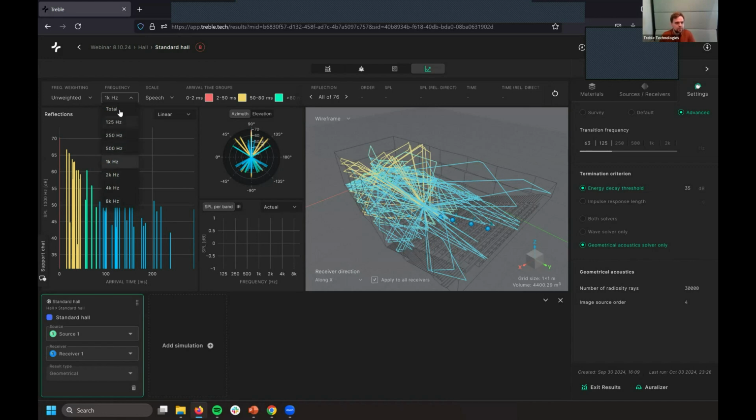And right now we're analyzing the 1000 Hertz octave band results. But you can also use the power sum of all of the octave bands for a single reflection at a time if you prefer to view the total level. So we will keep this for 1000 Hertz for the purposes of this demonstration. Now in here, you can also select a scale, and this scale here governs these arrival time groups here.